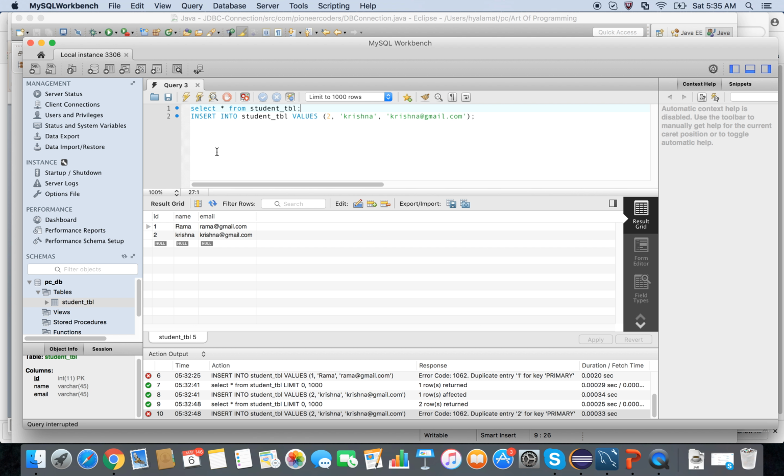Like, okay, I have created a table called student. I have a schema called PCDB. I was in the PCDB schema. I have multiple schemas, but right now I'm using the PCDB schema. The schema contains multiple tables. That is the student table which I am using. I created a student table, and in the student table I have data like ID, name, email, and then I inserted two rows, Rama and Krishna. These are the two rows which I inserted from here.